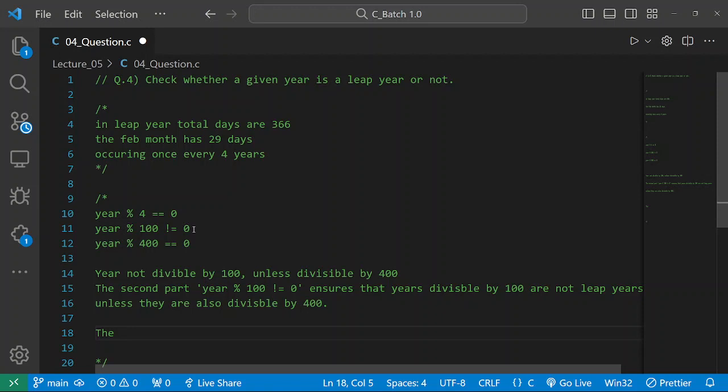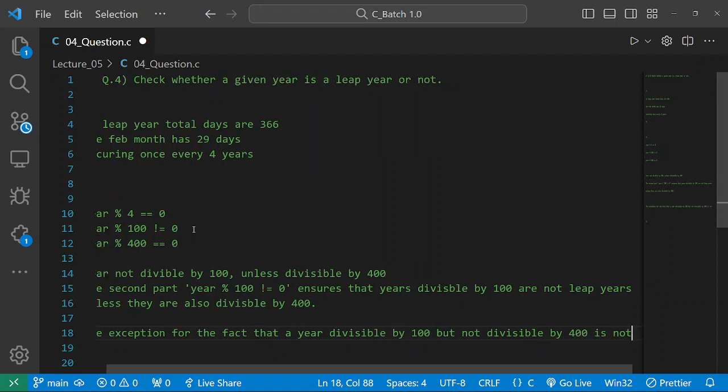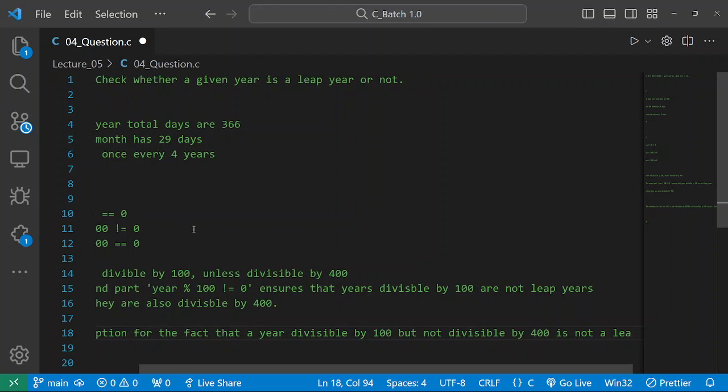And one more thing, the exception is there. The exception is the fact that a year divisible by 100 but not divisible by 400 is not a leap year.